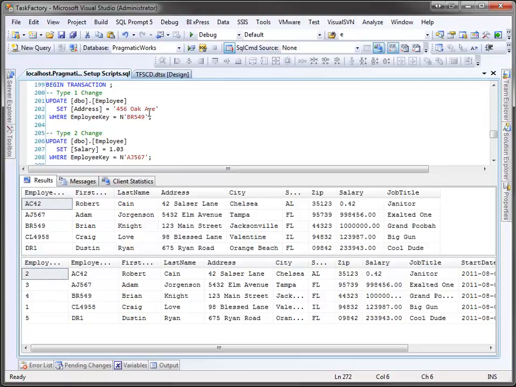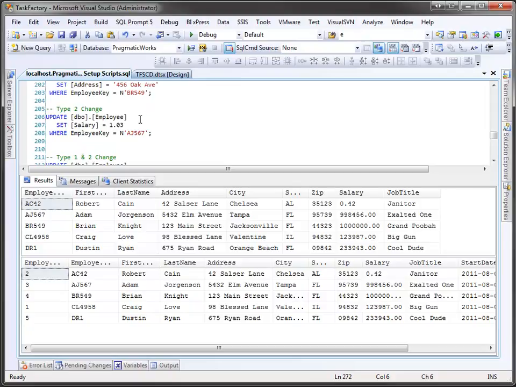And this is a type 1 change. We really don't care that he's moved. Then we're going to do a type 2 change to Adam's record. And what we're going to do is we're going to update his salary to 1.03.